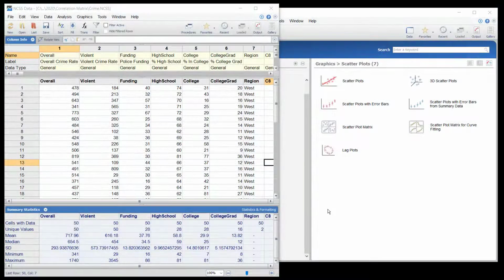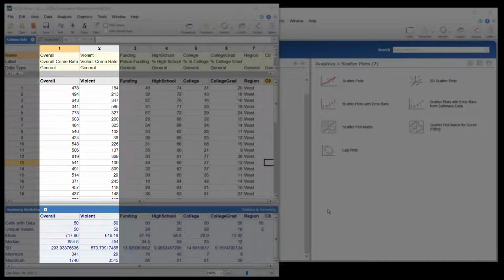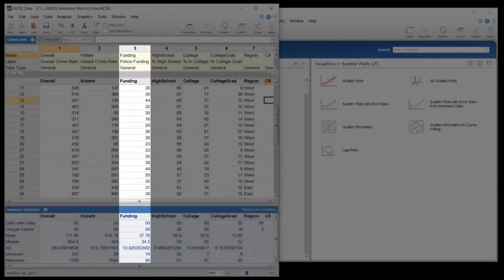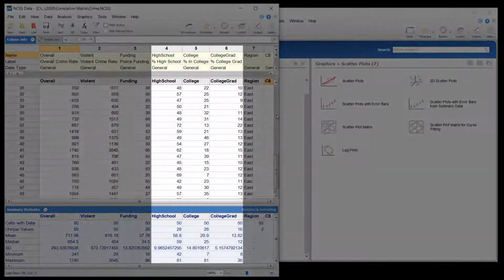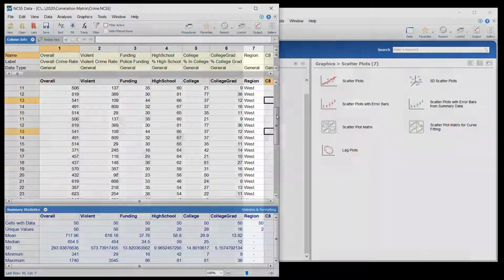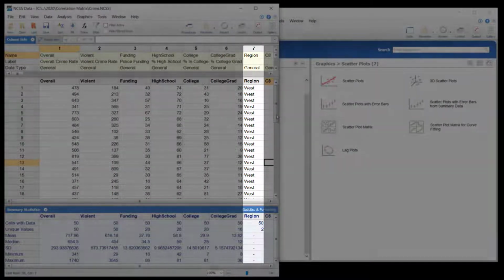The dataset shown has crime statistics and some potentially related demographics for 50 cities. The first two columns give overall and violent crime rates, respectively. The next column contains a police funding rate. The next three columns are comprised of education percentage statistics. The final column distinguishes the region.